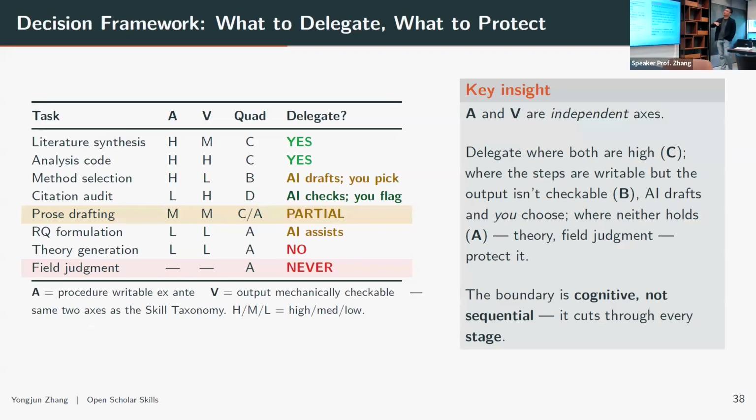So go back to the 2 dimensions: output verifiability and process applicability. You need to think about what kinds of tasks can be delegated to AI. I'm not saying you can delegate all your tasks to AI, but some tasks can be, like literature synthesis. Analysis code, of course, nowadays. When you are asking AI to write code, one good suggestion would be to ask AI to comment each line.